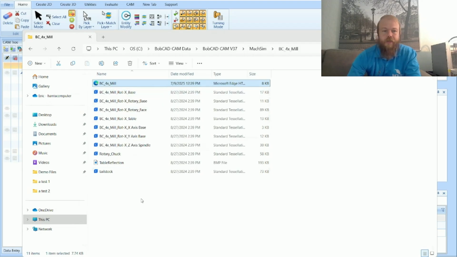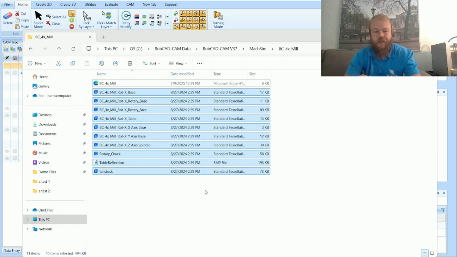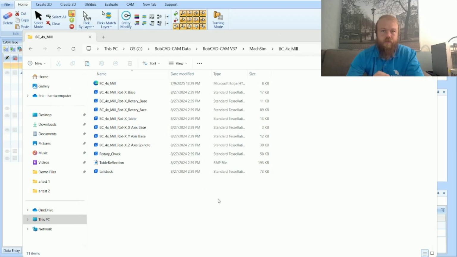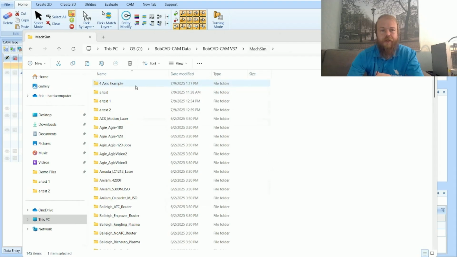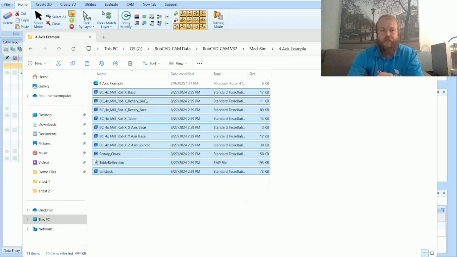So what you could do is you could window select all of them like this. And then you're going to hit Control-C on your keyboard to copy. Or you could right click on these and go to copy. Then you'll back up one folder, back to MockSim. You'll go up to the top and find 4-axis example. Open up that folder, and then paste those files into this folder here.